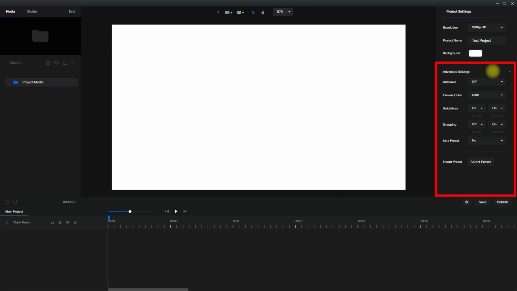Here under Advanced Settings, you can turn on or off the autosave function, change the canvas color to light or dark, and toggle the guidelines as well as snapping to on or off. You can also save your project as a preset if you want. And you have the Save and Publish buttons right down below.